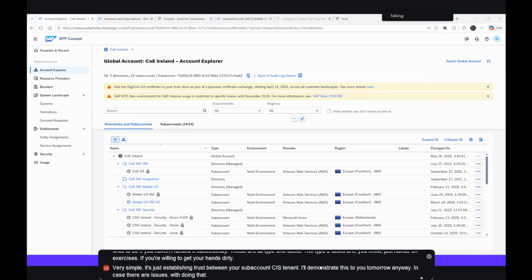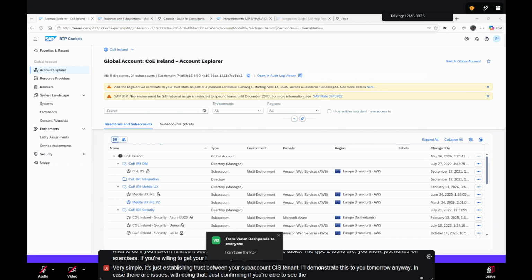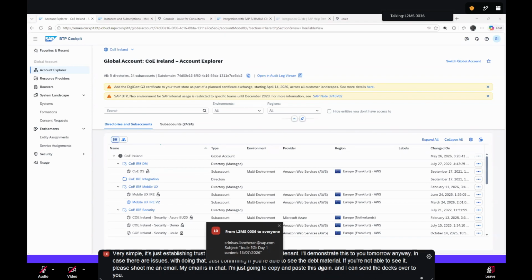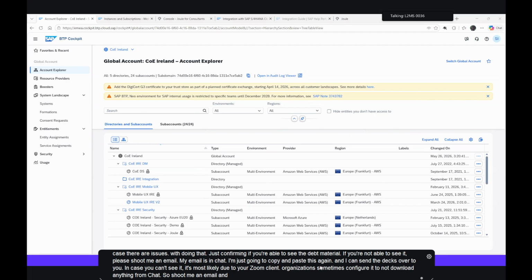Just confirming if you're able to see the deck material. If you're not able to see it, please shoot me an email. My email is in the chat. I'm just going to copy and paste this again, and I can send the decks over to you. If you can't see it, it's most likely due to your Zoom client. The organization sometimes configures it to not download anything from chat. So shoot me an email and I can send it over to you.